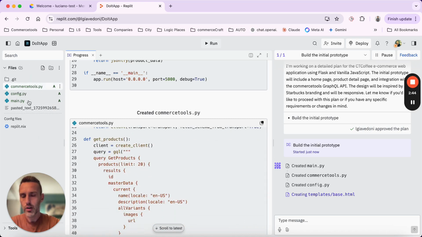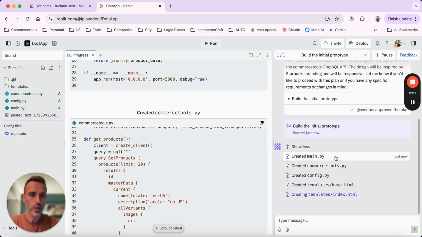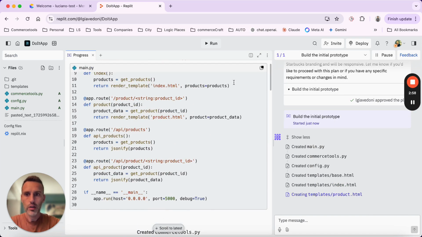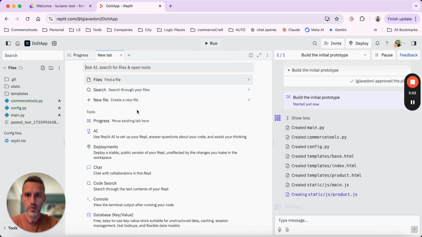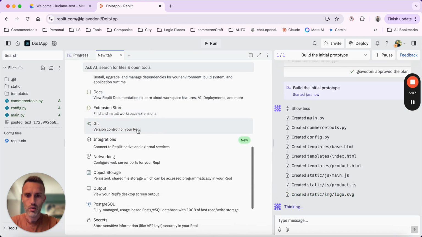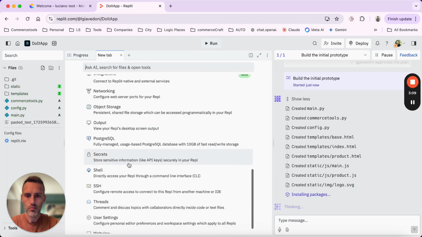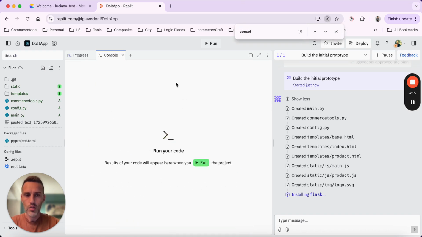On the left, there are all of these files starting to appear. Here on the right, I can see what it's doing. So it's basically, okay, I created that file, I created this one and so on. I'm actually now creating that one. I can also take a look at the console somewhere. Let me see where. Here. There we go. So when the application is running, I will see the outputs on the console.